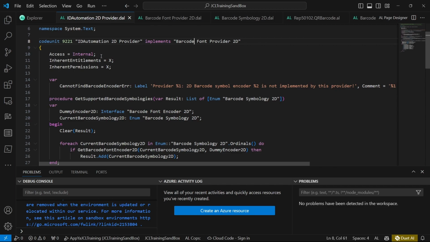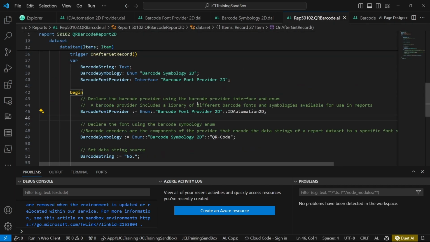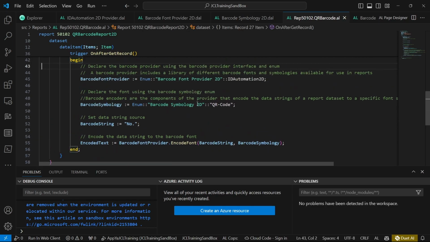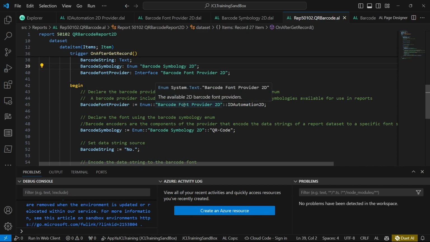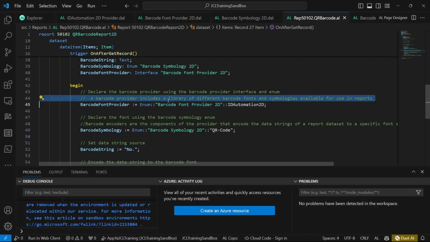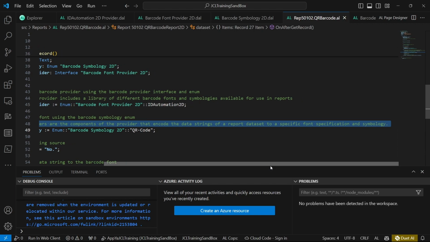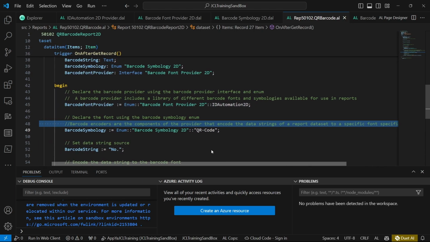So apart from this basic encoding of the item information, we can also encode maybe the item URL, if it's in a store somewhere where if you'd like to buy that particular item online, then we can have a report generated on that. So let's just look at what we have. We have the font provider, and it includes a library of the different barcode fonts and symbologies available for use in reports. And the encoders are components of the provider that encode the data strings of a report dataset to a specific font specification and symbology.